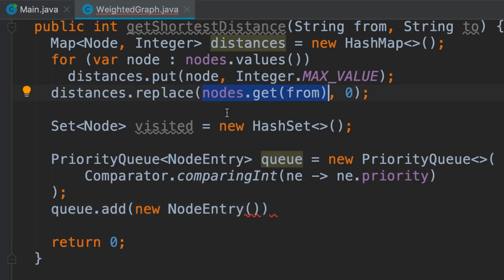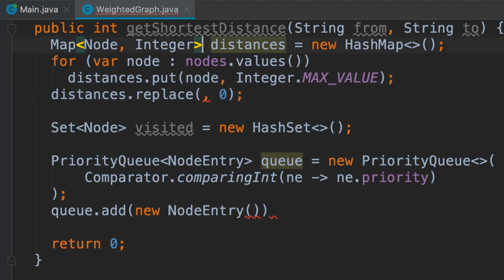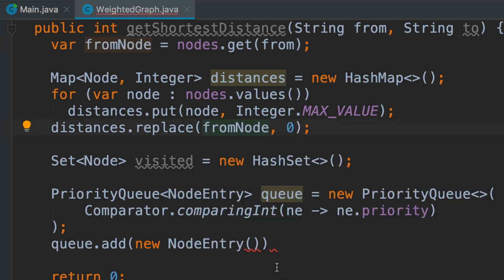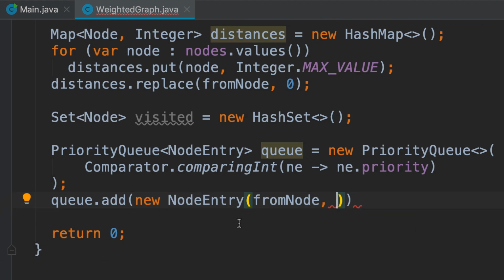We already got that object from our nodes hash table. So let's reuse this. I'm going to extract this into a variable called fromNode. And then we can reuse this in both these places. Now, as the second argument to the constructor of node entry, we should pass the priority. What is the priority of the starting node? We can pass 0. It doesn't really matter because this is the only item in our queue, okay?